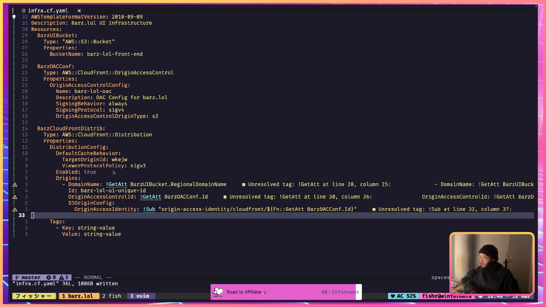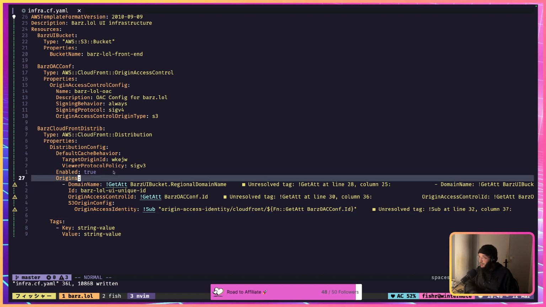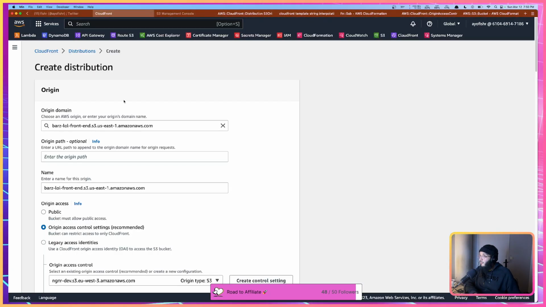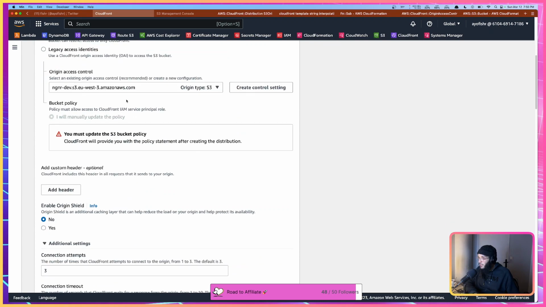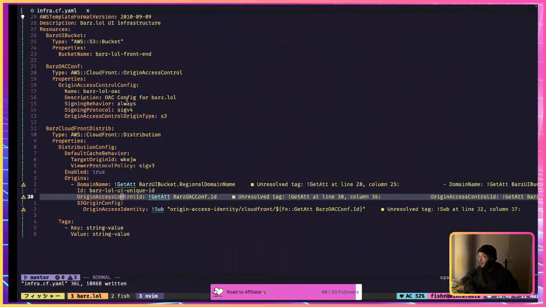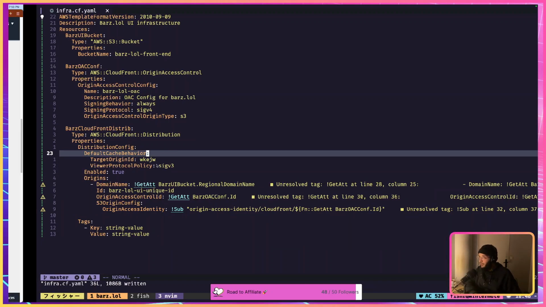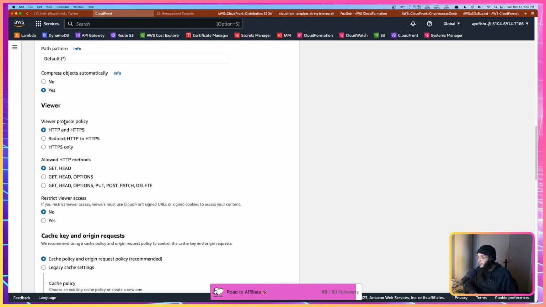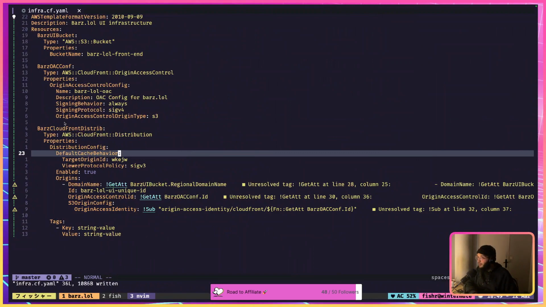What am I doing? So we've got the origins done. That's good. Hopefully, so we don't need to worry about any of this. Okay, so default cache behavior. Now we get to this part. Path pattern, we don't care about that. We'll leave it default. Compress objects, we don't really care about that. Viewer protocol policy, that's the one.